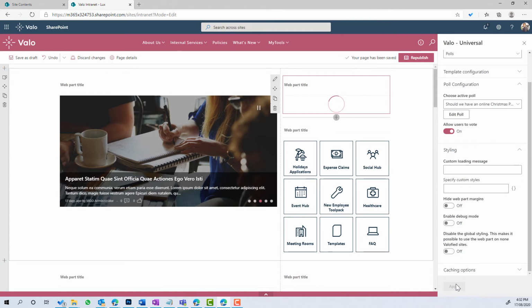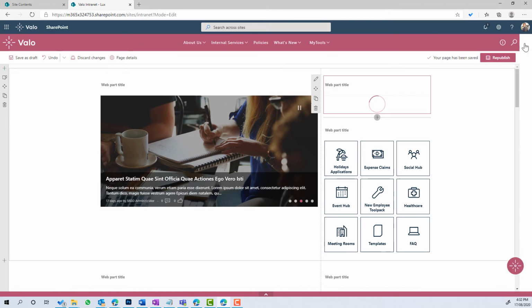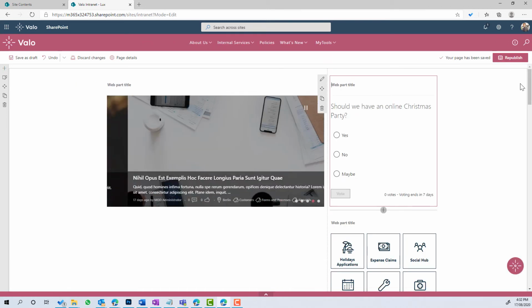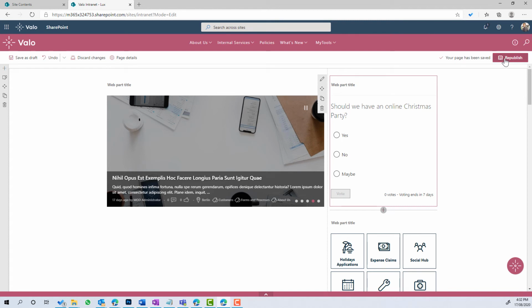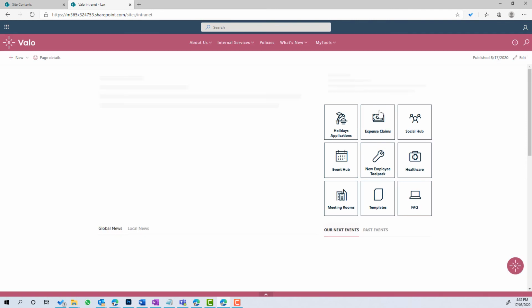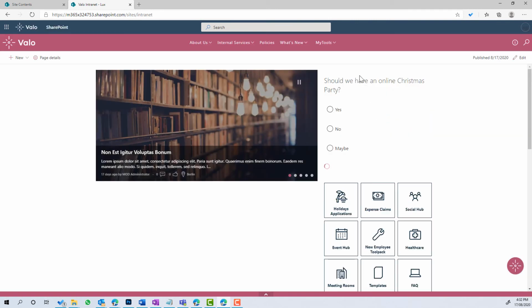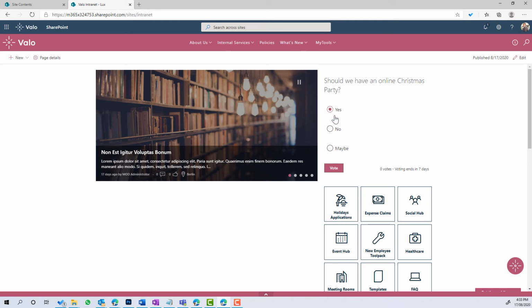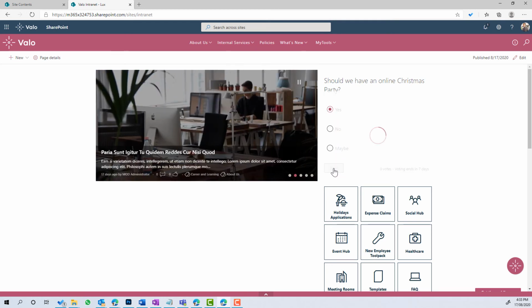So what's happening here is we're now going to be displaying that poll on the home page, and after we republish that page, everybody's going to be able to respond to that poll. So let's republish that now, and let's take a look at how that looks. On top of the tiles here, we've got our poll that's now been added to the page, and we've got the ability now to respond to that. All right, so we can select our option and we can vote. And now that has been submitted, and we can then review all those results after they've been done.